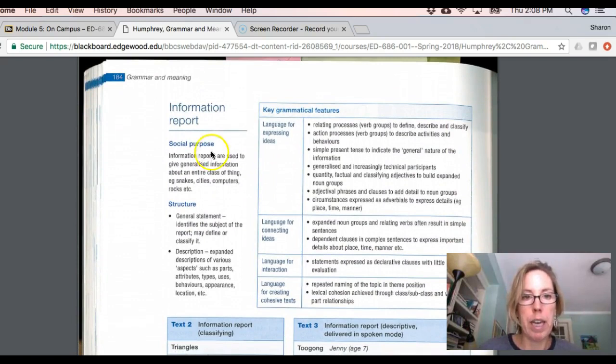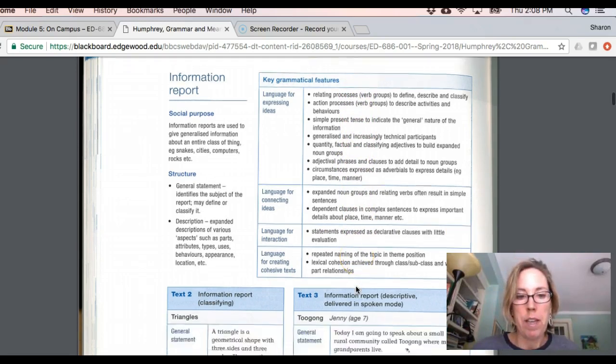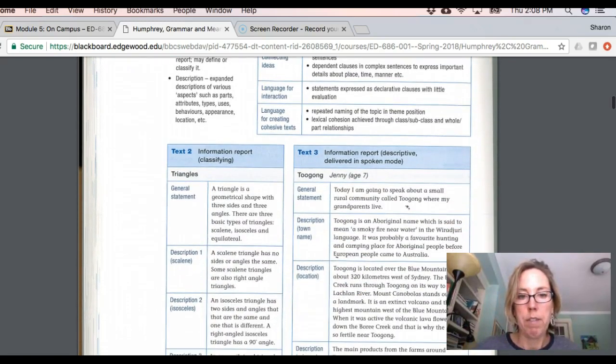So what they do is they have the social purpose, the generic structure here, grammatical features, and it's organized into, well, this would be your field, and this is kind of field for expressing and field for connecting. Your language for interaction, that's your tenor, and your language for creating cohesive text, that's your mode. And then they have the things that are specific for that genre. And then they have an example genre here.